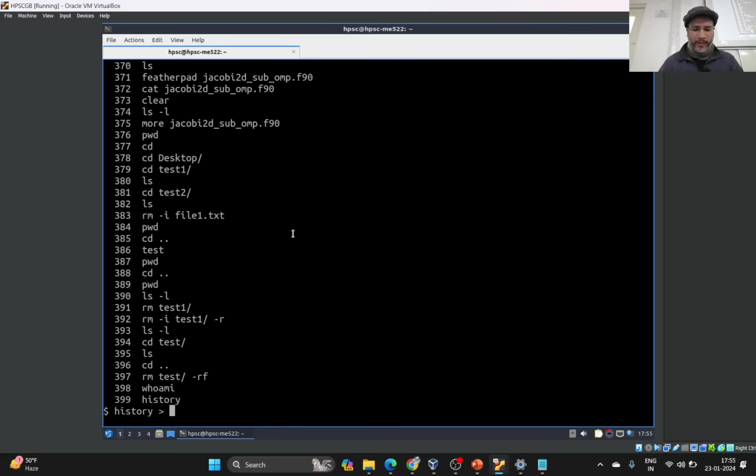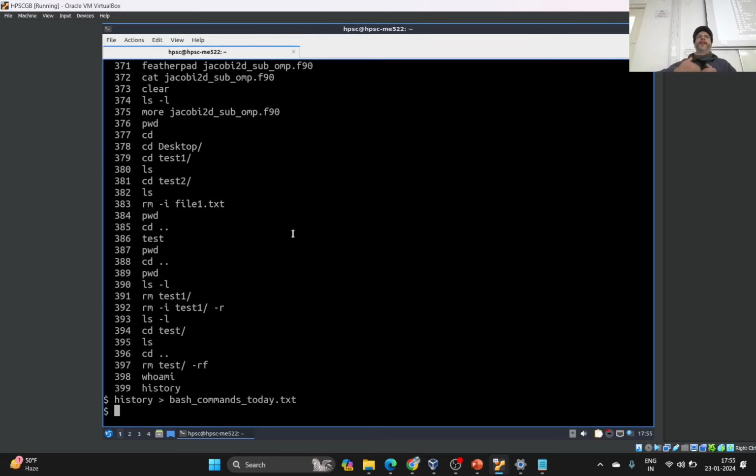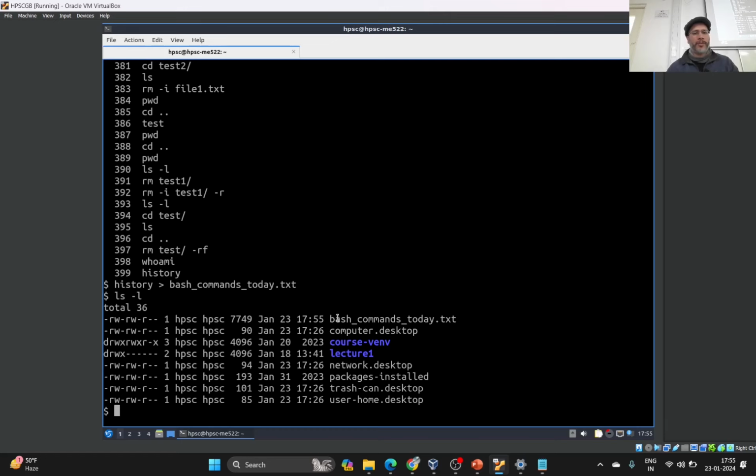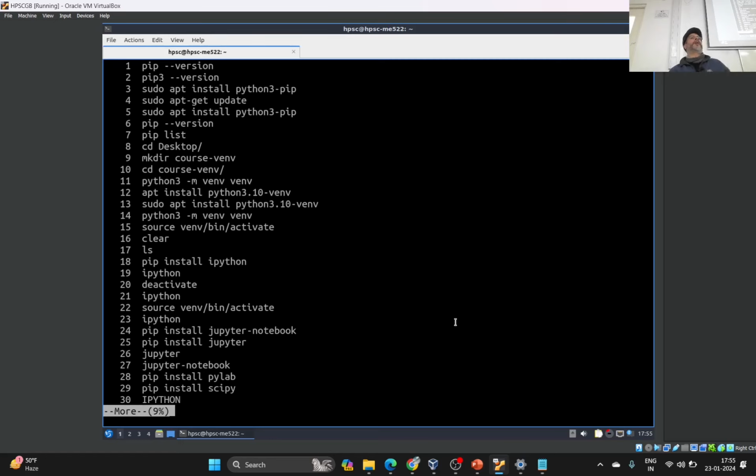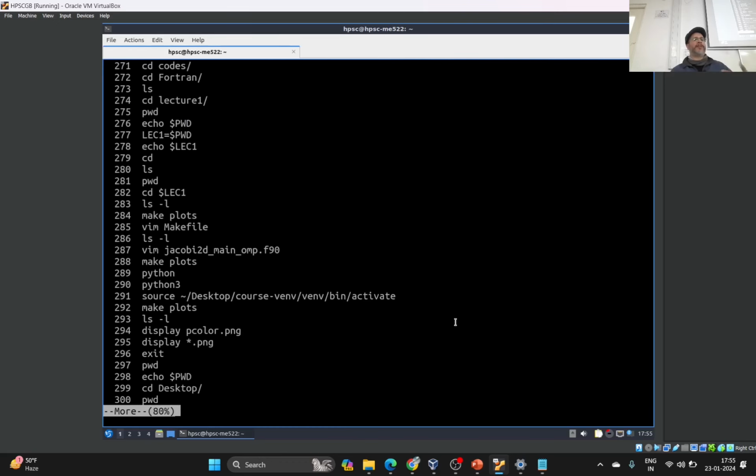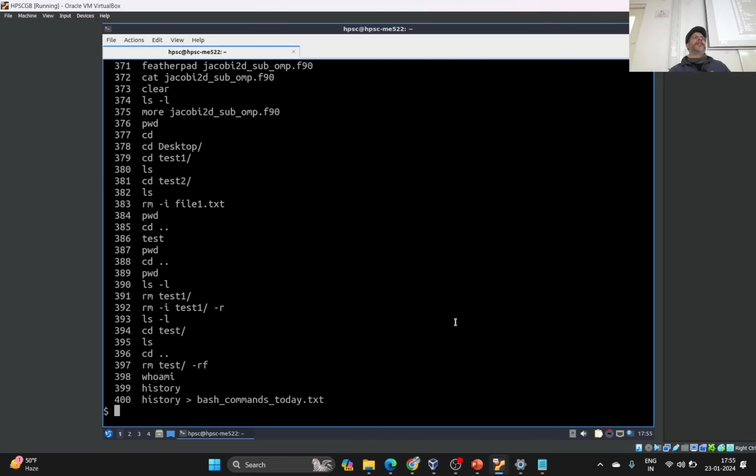So when I wrote history, it printed everything on the screen, but this greater than sign is for redirecting the output to a file, and that file name is bash commands today. Now if you do an ls, you can see this file is available because you have created that. If I do a cat, or let's say a more followed by bash commands today, whatever you saw on the screen with the history command is now available inside this file. So I can now keep this file with me. I practiced many things today. I will just copy this file and email it to me and keep it for my records. So this redirection of output can be done with the history command.